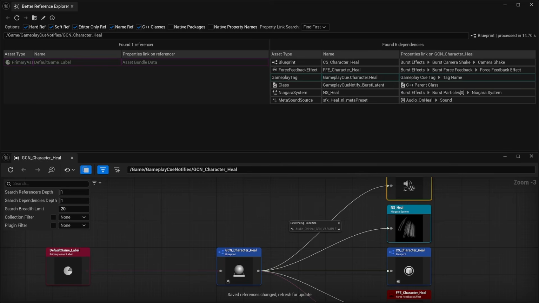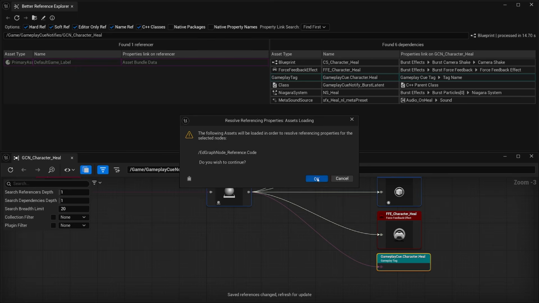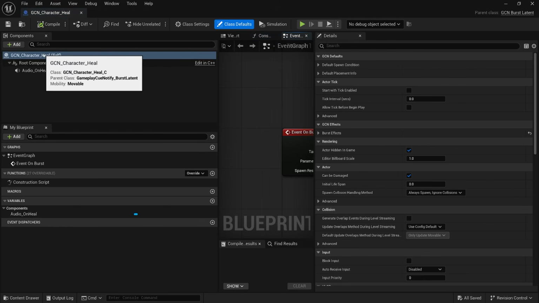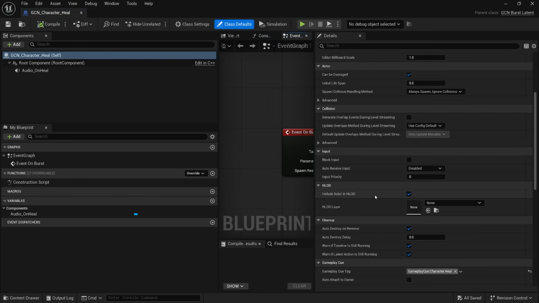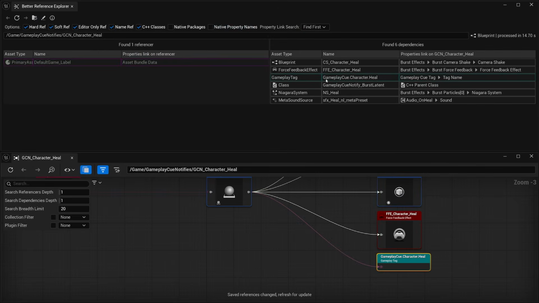It also works with gameplay tags. Here's a gameplay tag displayed in bluish green. Does the reference viewer help? No, it gives no useful information. But with Better Reference Explorer, we can see the exact connection, a property called Gameplay QTag directly on the blueprint, then a subproperty called Tag Name. Let's check. Indeed, there's the Gameplay QTag property, and right there, our gameplay tag.